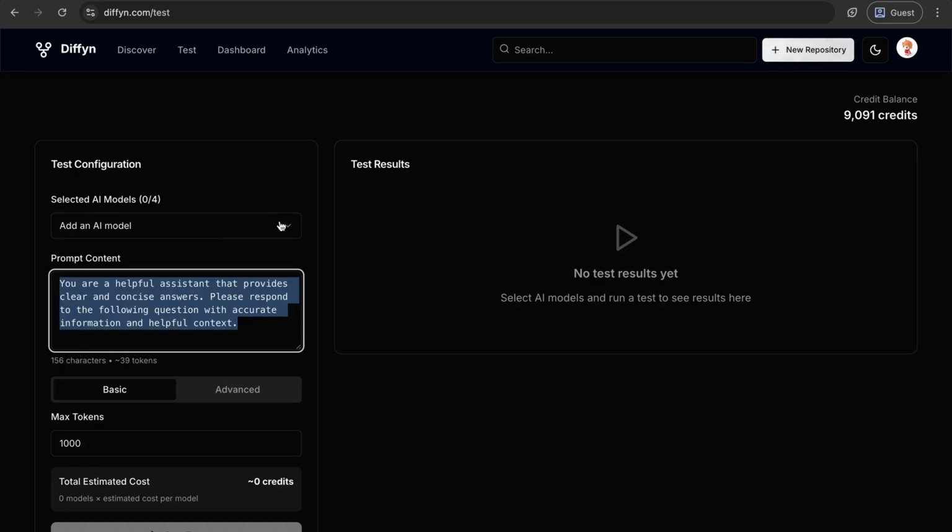So in this new version, I've added this test as a standalone feature, and you can see that it's reorganized on the header. So this is one of the main features now.